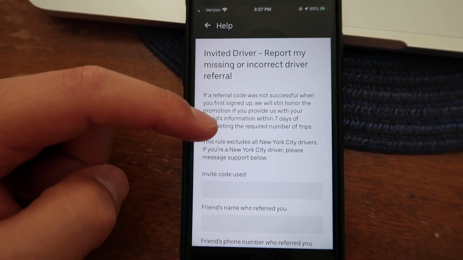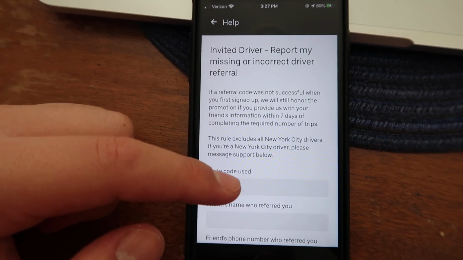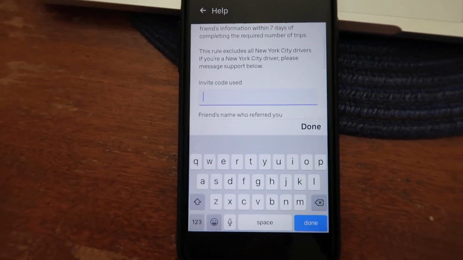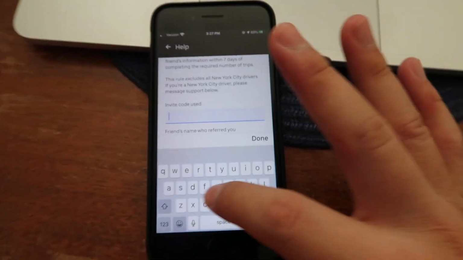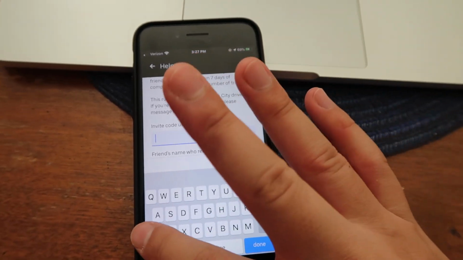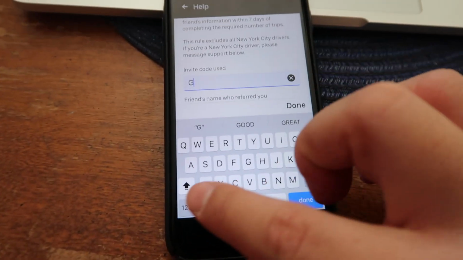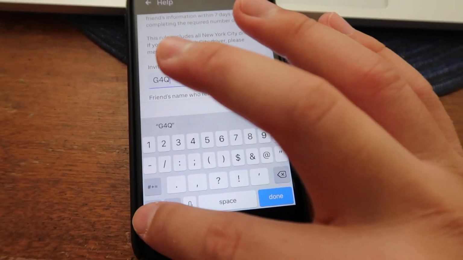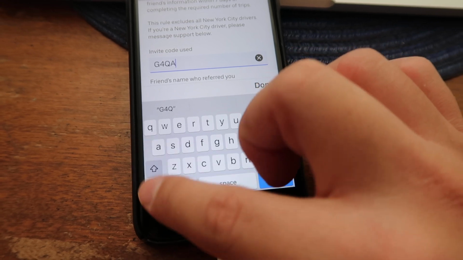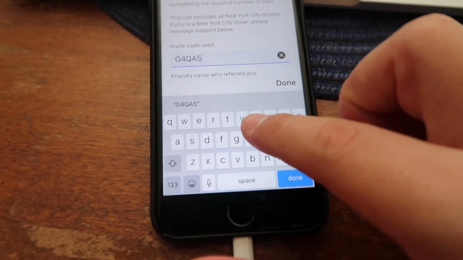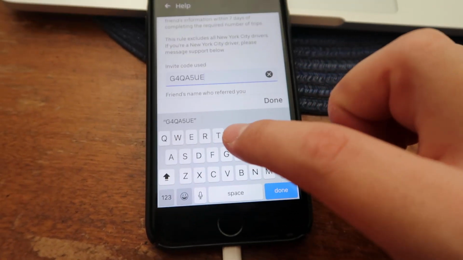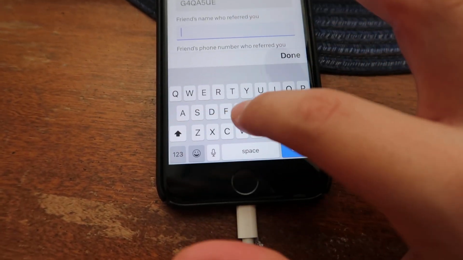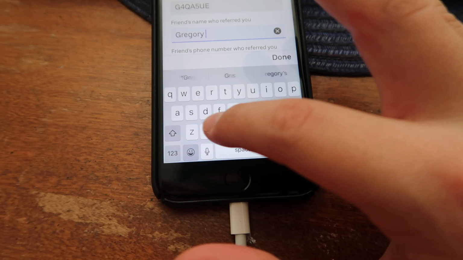Then what you want to do is add someone's code. So I use my friend's code, and you can use this one too if you want. It's G4QA5UE, and just type in Gregory Wave.